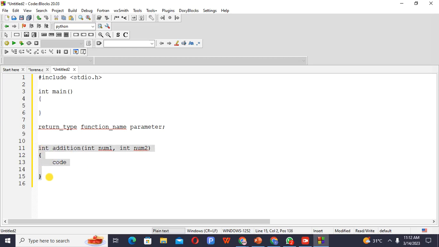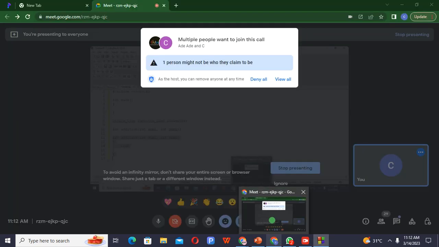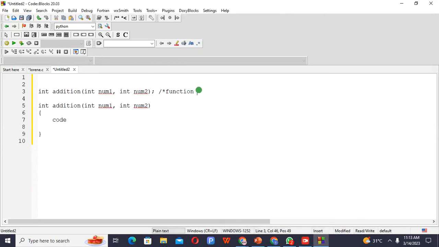So this is called function definition. Why? Let me repeat this. Why this is called function definition, and why that one is function declaration. So I want to repeat again what I mean. Function declaration. So like what we wrote here, this is function declaration.